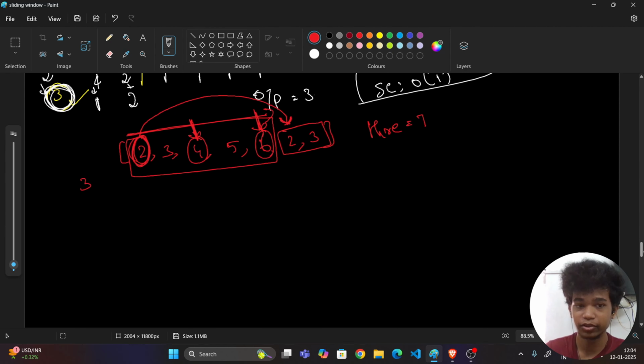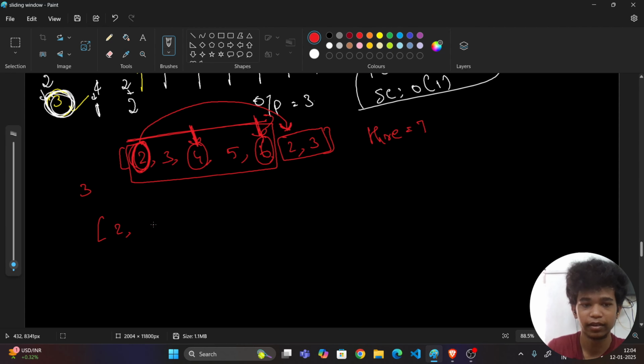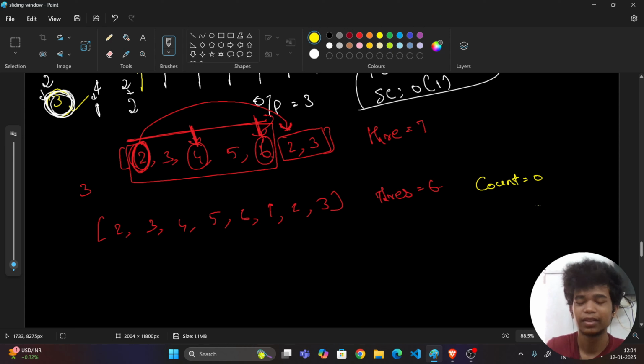Okay, let me demonstrate this in a clear manner. See here, 2, 3, 4, 5, 6. Here 1, 2, 3. Let us take. And the threshold is something like 6. Now I will take a count variable as 0, just for counting purposes. Now initially I am here. Whether 2 is even? Yes, it is even, and it is satisfying the threshold condition.